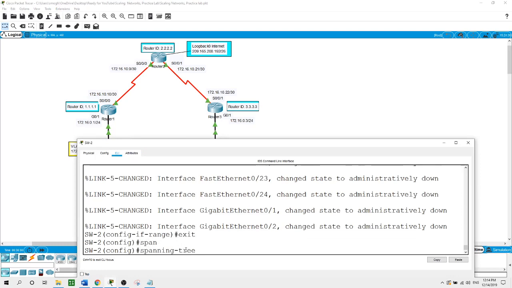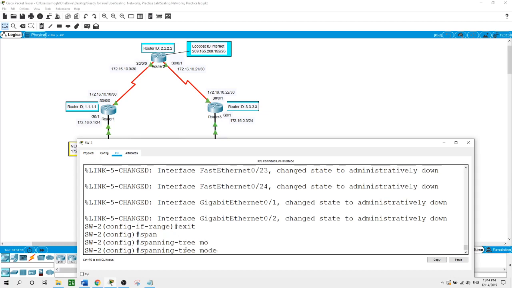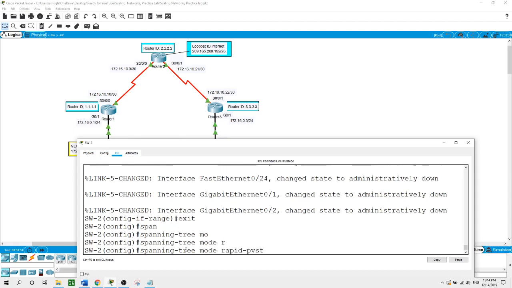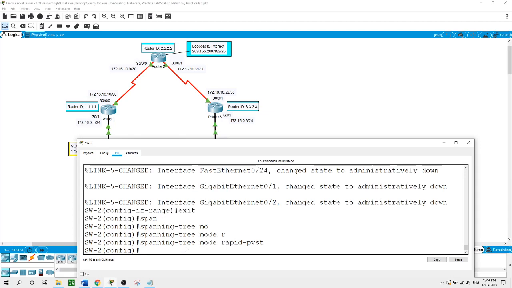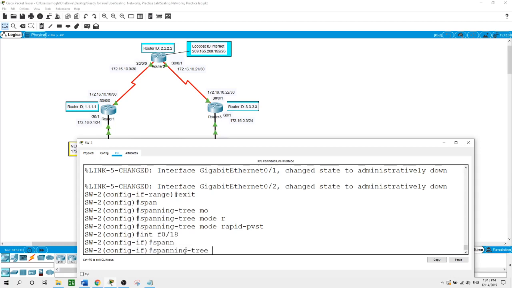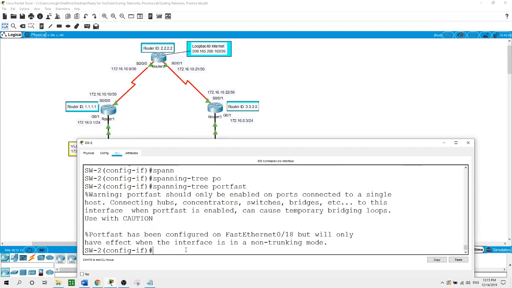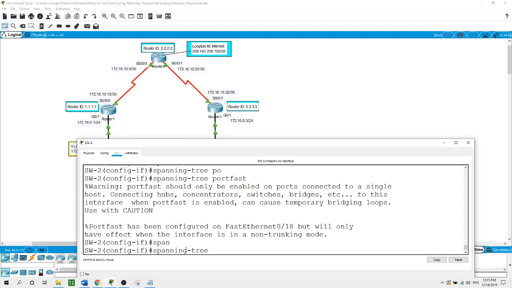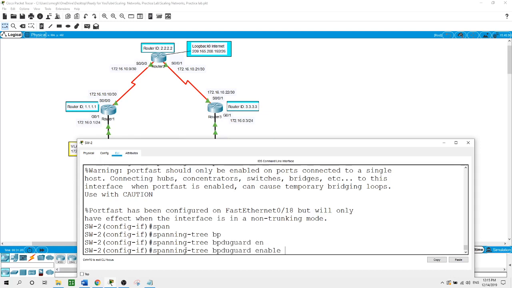Spanning tree mode rapid PVST. Next, I will configure PortFast and BPDU guard on the port F018, which is connecting PCB to the switch. So in the interface of F018, spanning tree PortFast, spanning tree BPDU guard enabled.